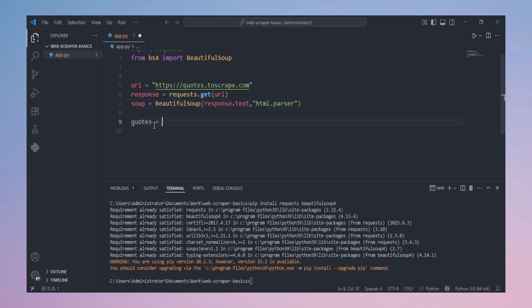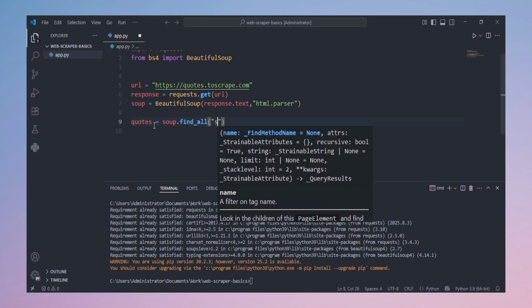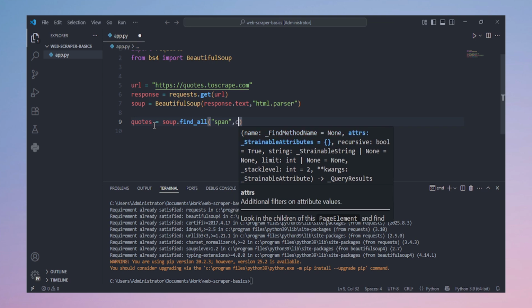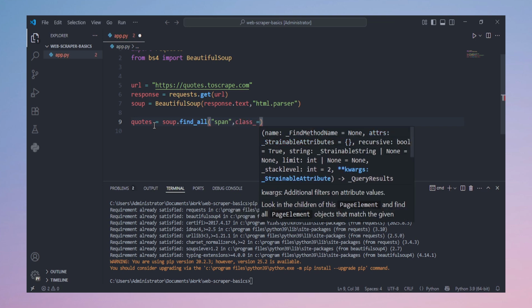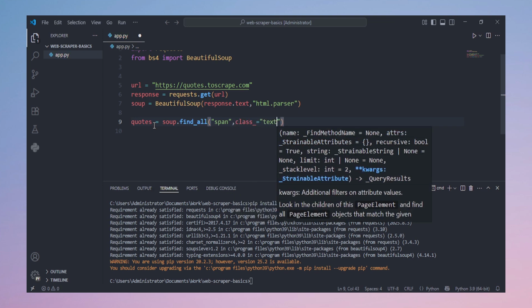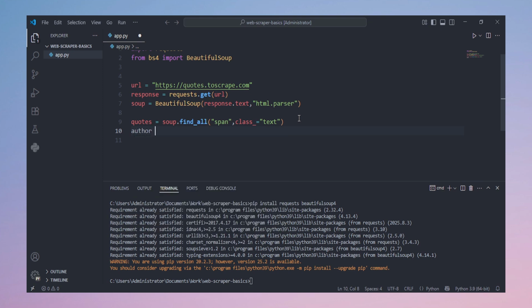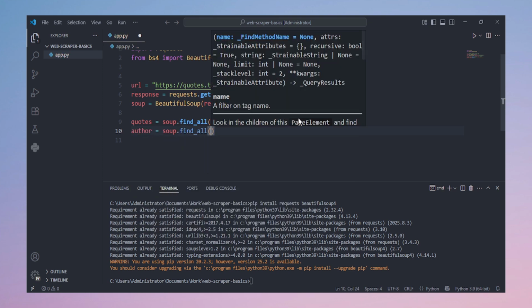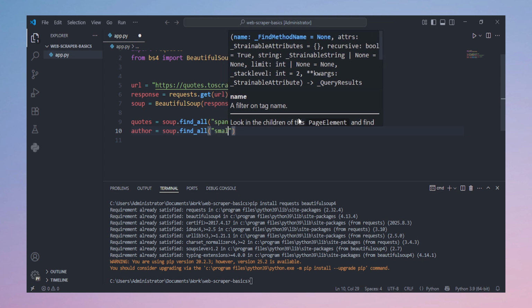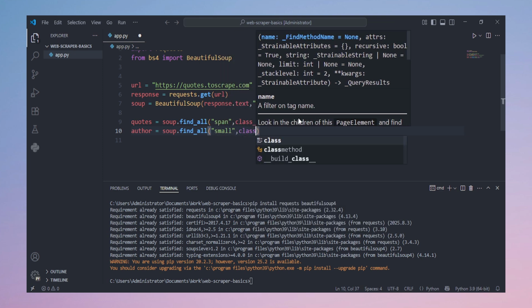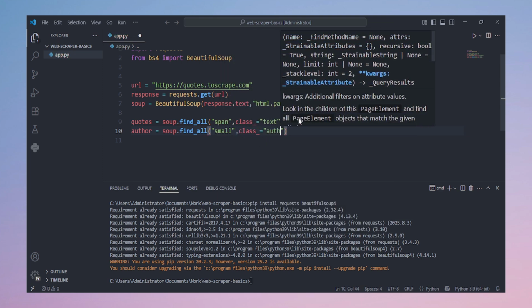So we're gonna do quotes equals soup.find_all, and we're gonna find a tag name called span, and the class of that tag is going to be text. And then we're gonna do the same thing for author, and we're gonna do soup.find_all, and we're gonna give it a small tag, and we're gonna give it a class name of author.